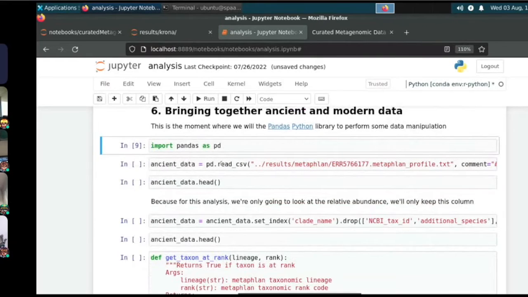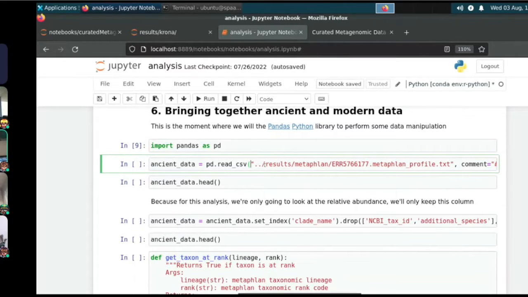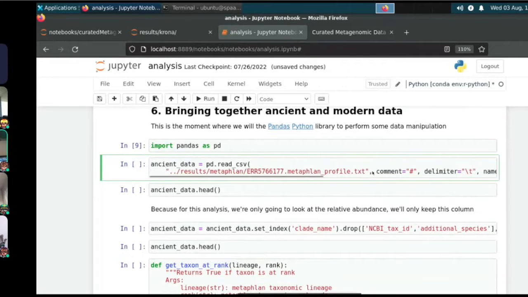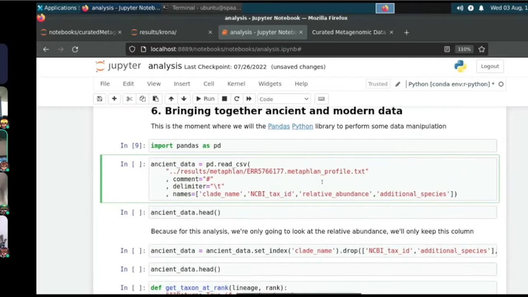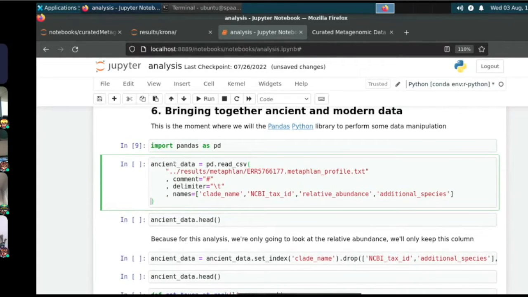Then we're going to use the pandas function called read_csv to read our ancient data. We have to use some different options for read_csv because, as we saw earlier, our data is not easy to read as a CSV table at first. We give it the path of the file to read. Then we saw at the beginning that quite a few lines started with a hash sign, so we tell pandas that these are comment lines that we don't want to read. Otherwise it's going to break the table. We saw that it was a tab-delimited table, so the sign for tabulation is backslash t.